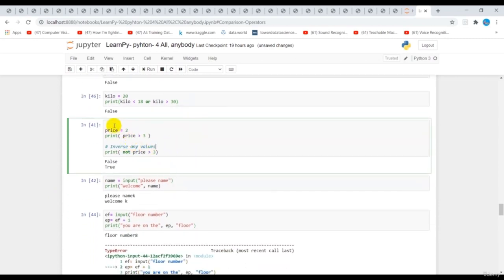Here we have another one: price equals 2, print price greater than 3. So is price greater than 3? We had false. And then we have the NOT. This inverses the result. So here, price greater than 3, so 2 is not greater than 3, so we had false. And here we have not 2 greater than 3, and you had true. Why did we get a true? The NOT inverses any value or any expression. So 2 is not greater than 3, so we had true. So let's try that out.